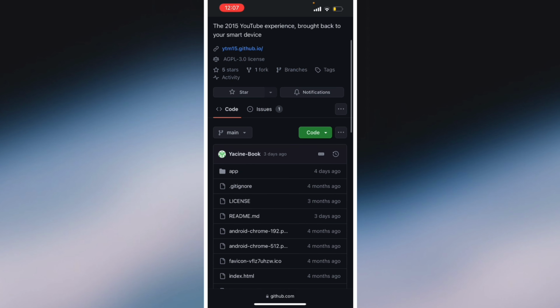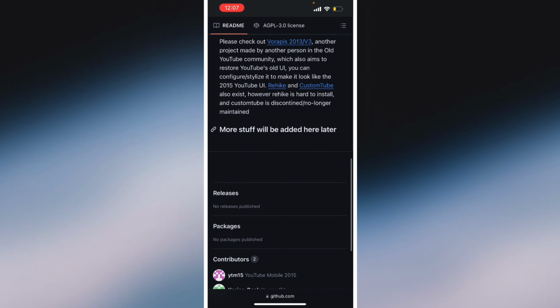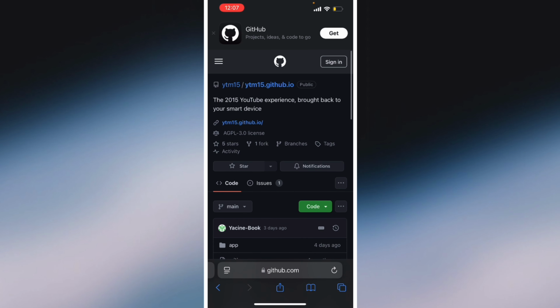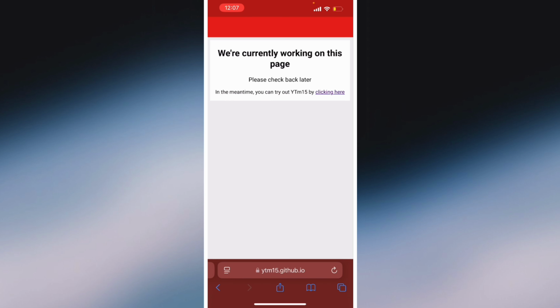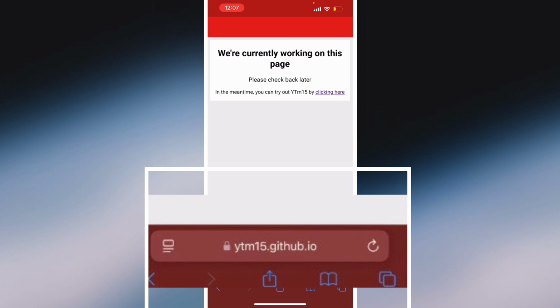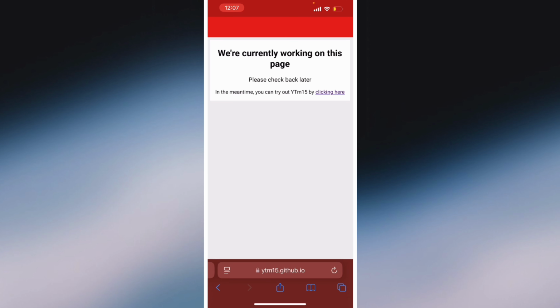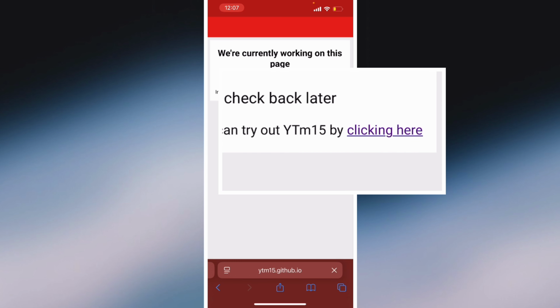And as you can see, this is the official GitHub page. It is open source, so you can fork it if you want to. But we're just going to head over to this link right here, which I'm going to put in the description. But if you want to manually type it, it is ytm15.github.io. They're currently working a lot on this page, so in the meantime you just press here.